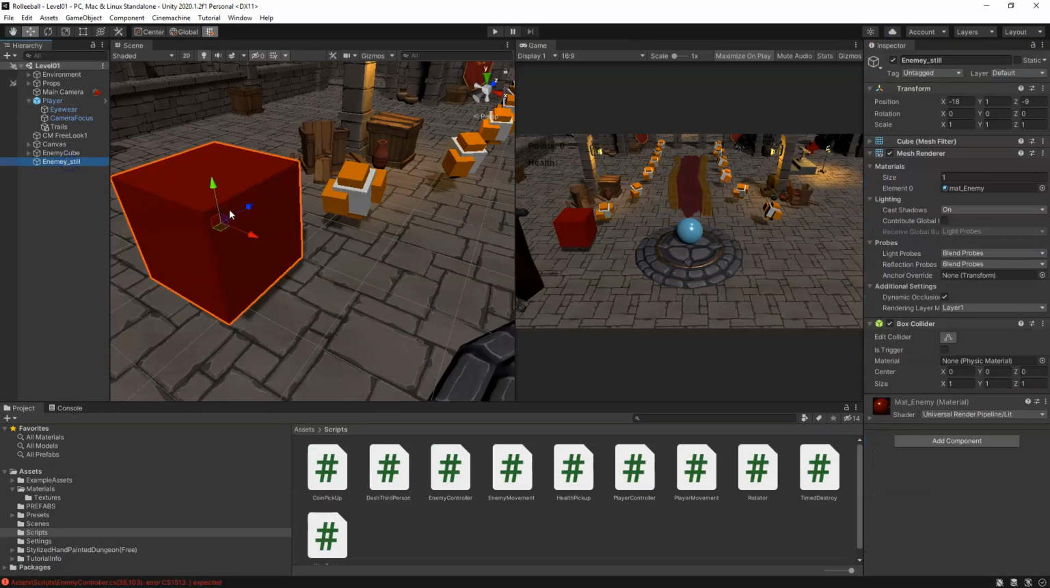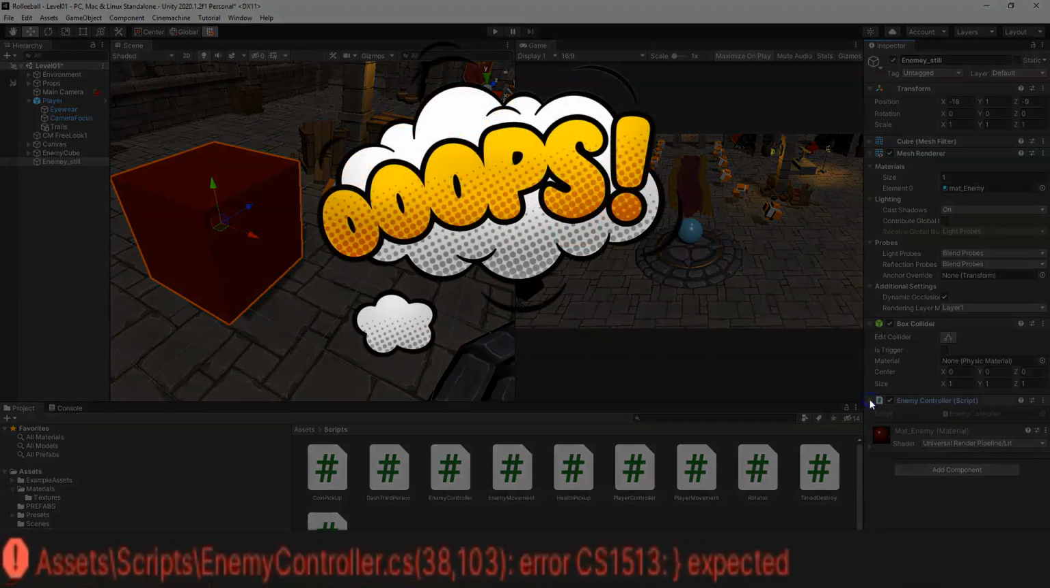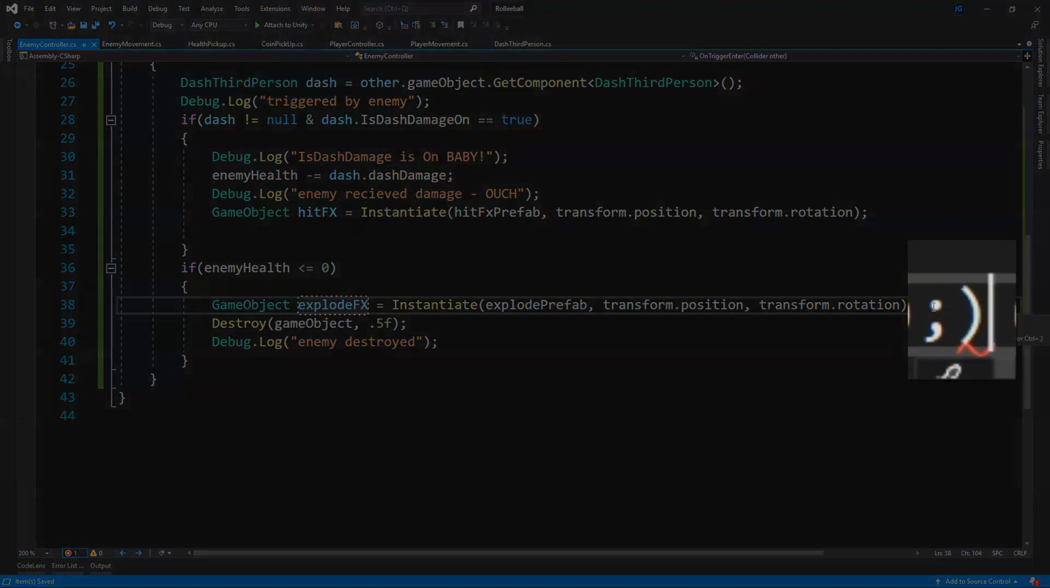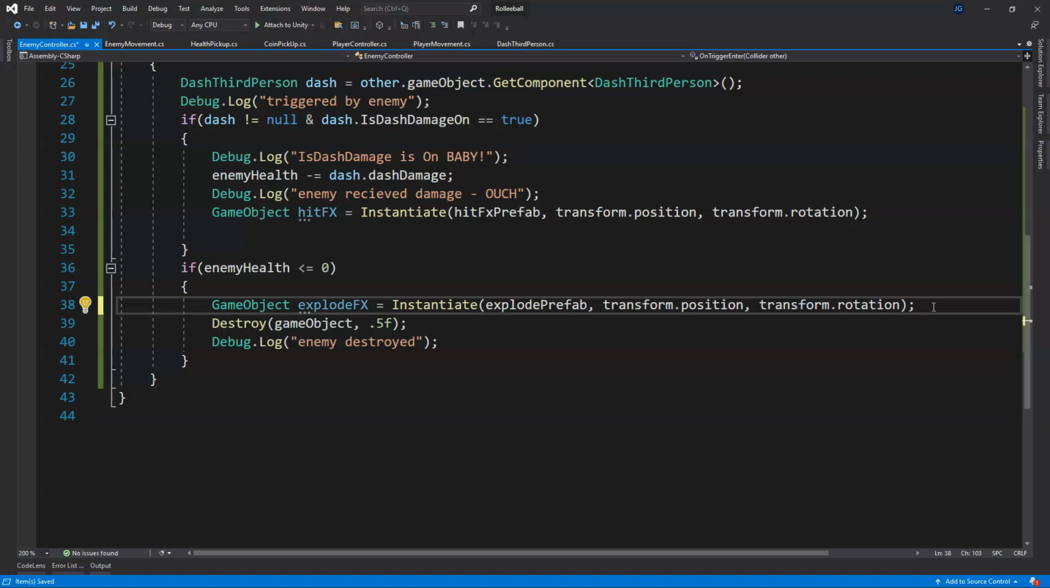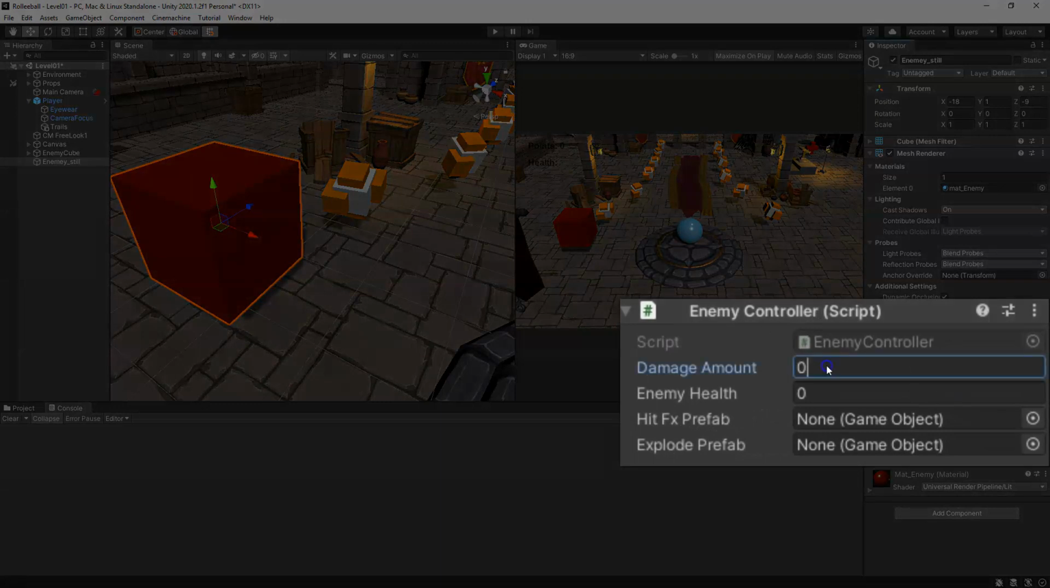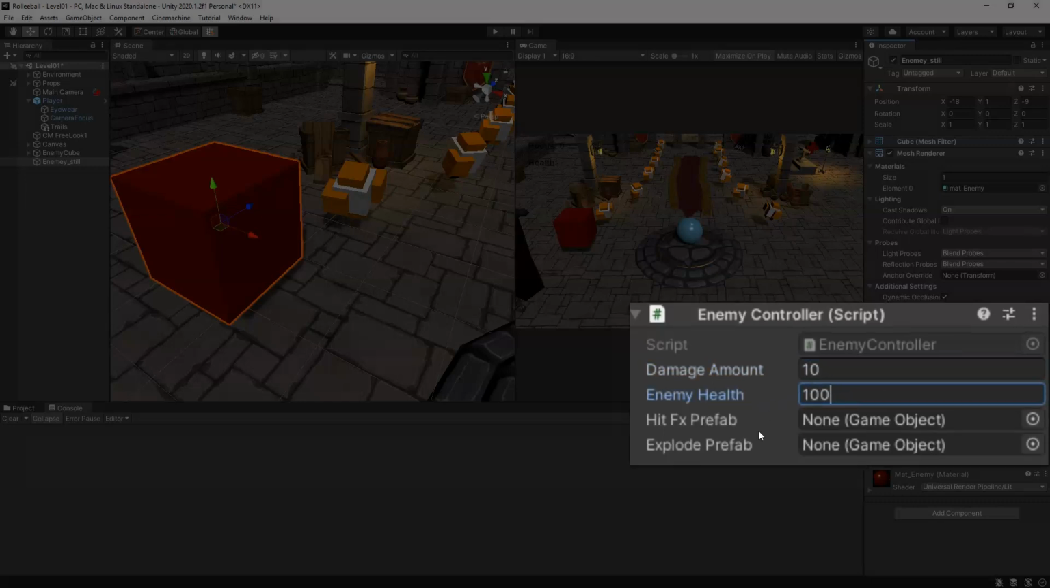And then we want to go to our enemy here and put on our enemy controller script. I've got an error. I had this little winking smiley face here. So just delete that. It's not supposed to be there. Whoopsie. And then now back in here, our enemy controller pulls up. So we'll set our damage amount to say 10, our enemy health to say 100.